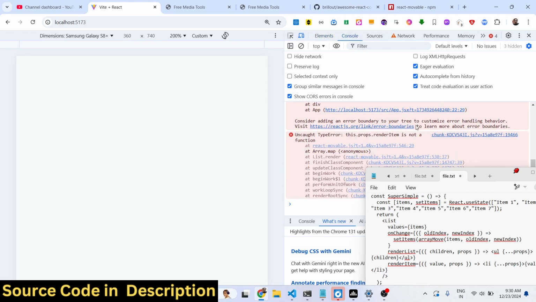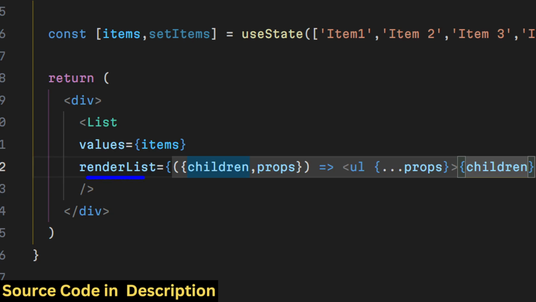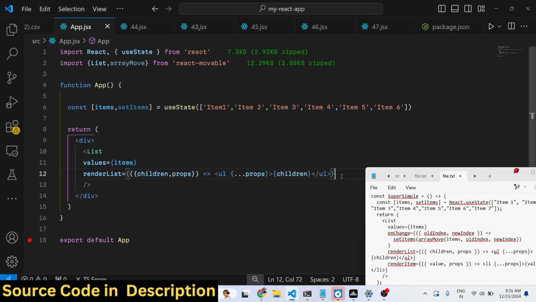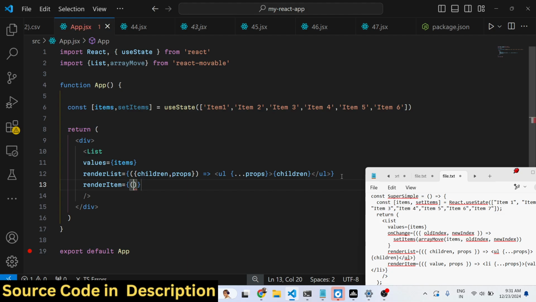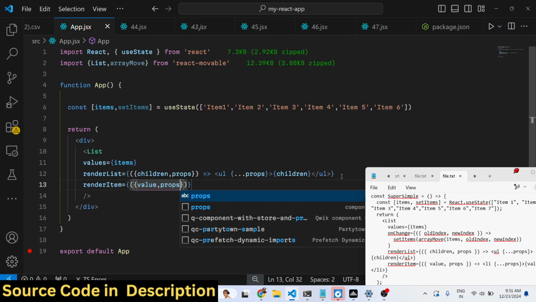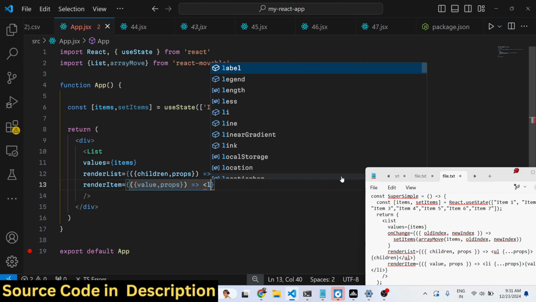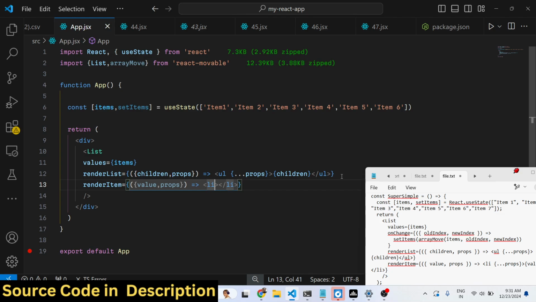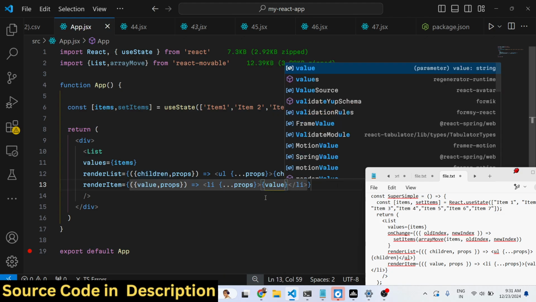you also need to specify the renderItem function as well. So this renderList function executes a renderItem function as well. For each item, this function will execute renderItem. Once again, it will have the value, the actual value, and the props. And right here, we display it inside the list item. Same, we will do this. This is just a little bit of configuration that you want to do. And here you need to specify the children. Sorry, this is actually the value, not children.